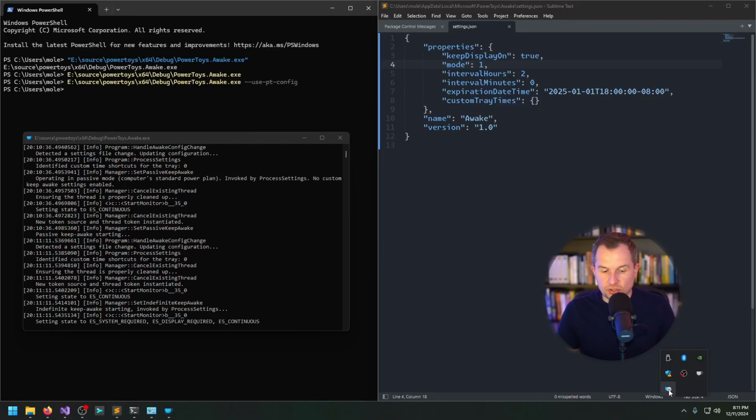And now if I expand the tray, notice the infinity sign. Notice the tooltip that says infinite and on. Even with my face cutting off it, you can see it. It's there. So it's bound to the settings file. And I can modify also, if I'm operating in time mode, how many hours and minutes, if I set the expiration date and time. So as an experiment, remember we set for January 1st, 2025. So it's here for 6 p.m. Pacific time. And custom tray times, I'll get to that in a second, I promise.